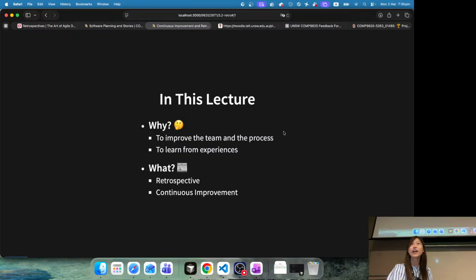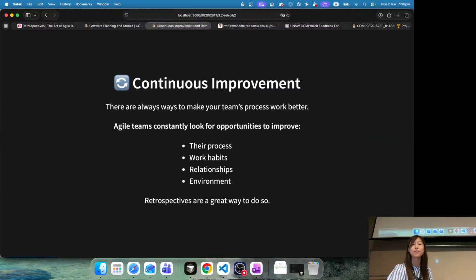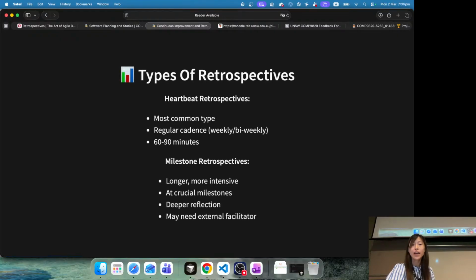So you need to reflect on your own team's experience and then learn from that experience to make sure that you are making improvements all the time. Agile teams constantly look for opportunities to improve their process, work habits, relationships, environment, and many others. And retro is a great way to do so. There are different types of retros, or retrospectives, but normally we just say retro for short. The most commonly used ones are heartbeat retro and milestone retro.